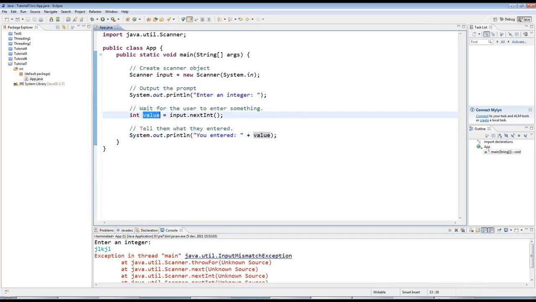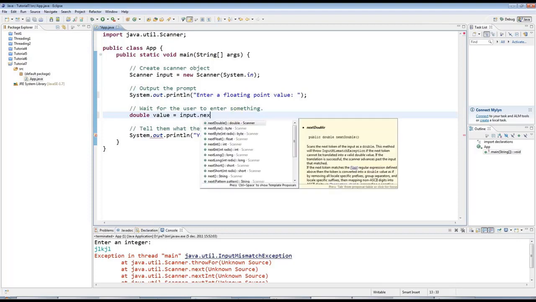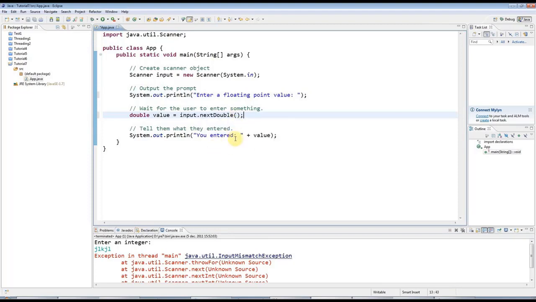And I can also get a floating point value. I could say enter a floating point value. In other words, a fractional value with a decimal point. And I can say double value equals input.nextDouble. And I can say you entered value again.